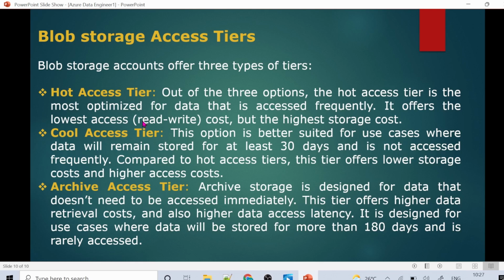If you want to store particular data which is frequently used, at that time you will be using this particular access tier. Different kinds of operations, like read and write operations, can be performed on that data. Here we have something called storage cost. Since you are accessing the data present under this tier, you will be using it on a daily basis.